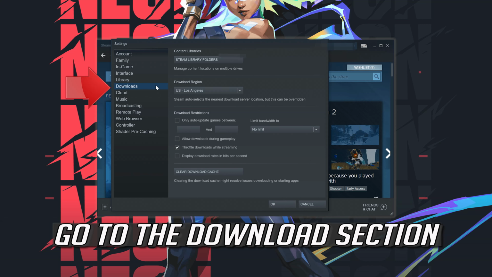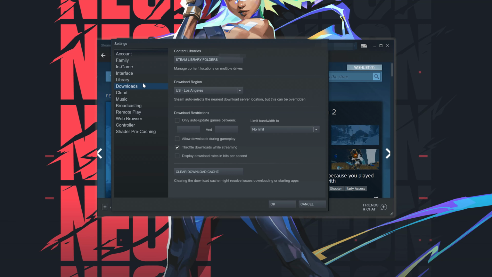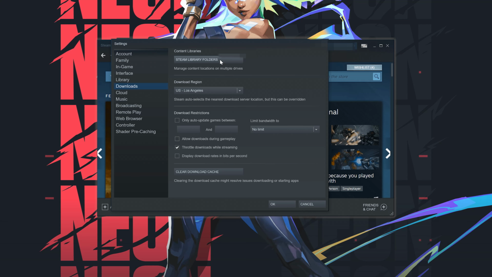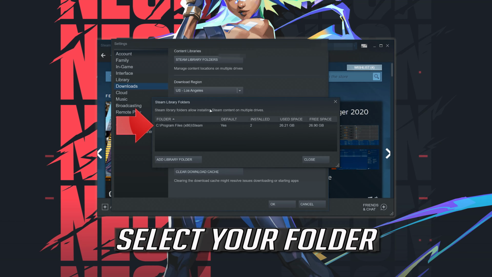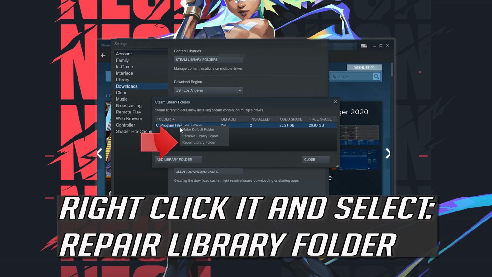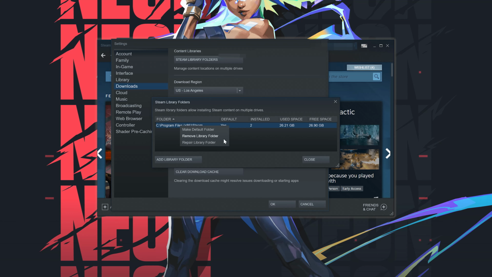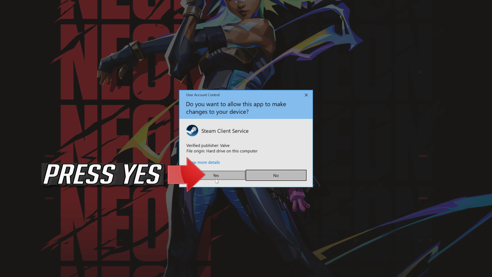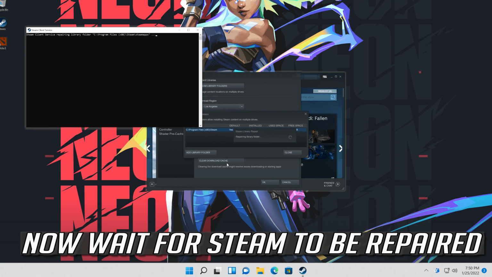Go to the Download section. Click on Steam Library Folders. Select your folder. Right-click it and select Repair Library Folder. Press Yes. Now wait for Steam to be repaired.